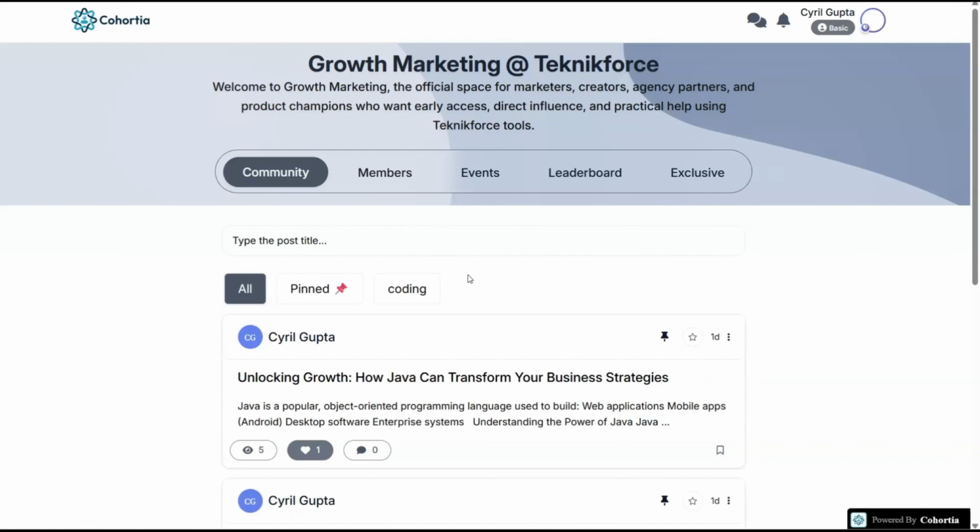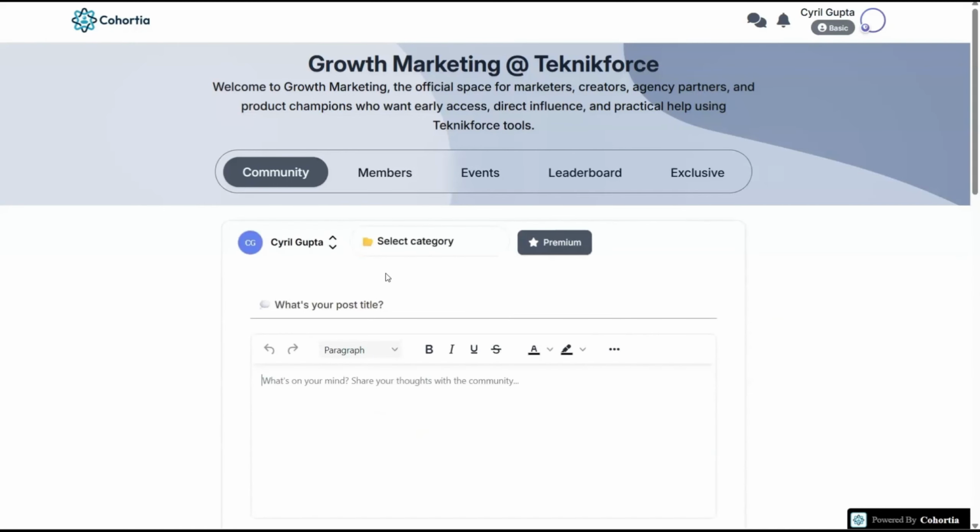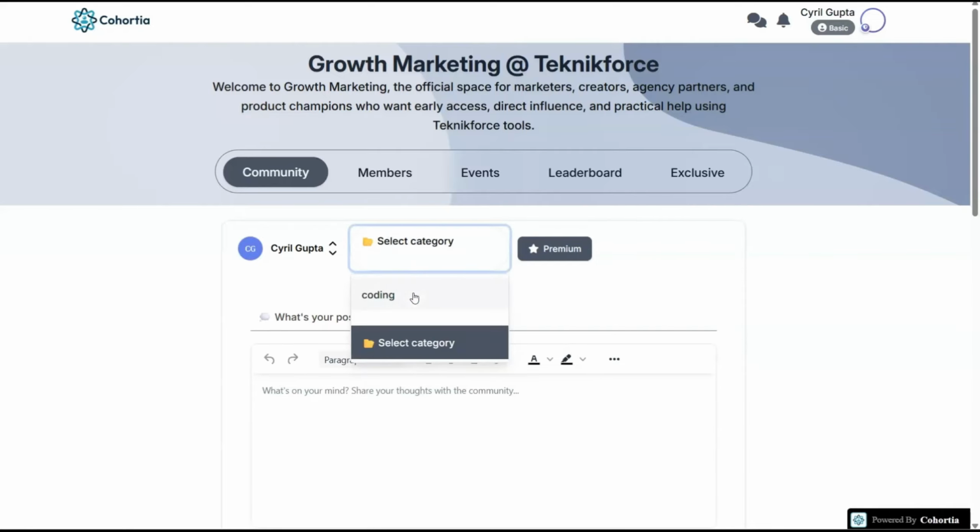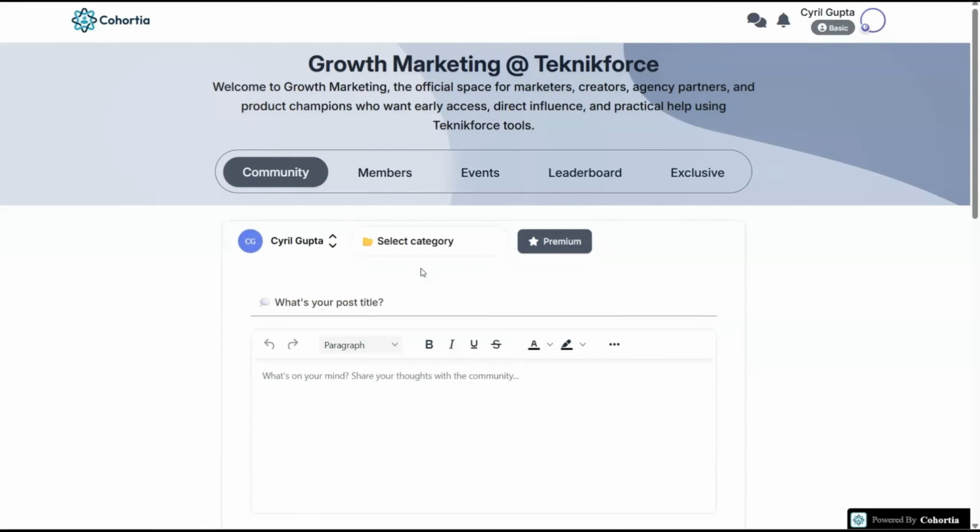Let's get started. To create posts, click on the Type the Post Title input box. First, you need to select categories when creating a post. If no categories have been created, you will need to create a new category. In my case, the categories are already created. Next, I will show you how to create a category.